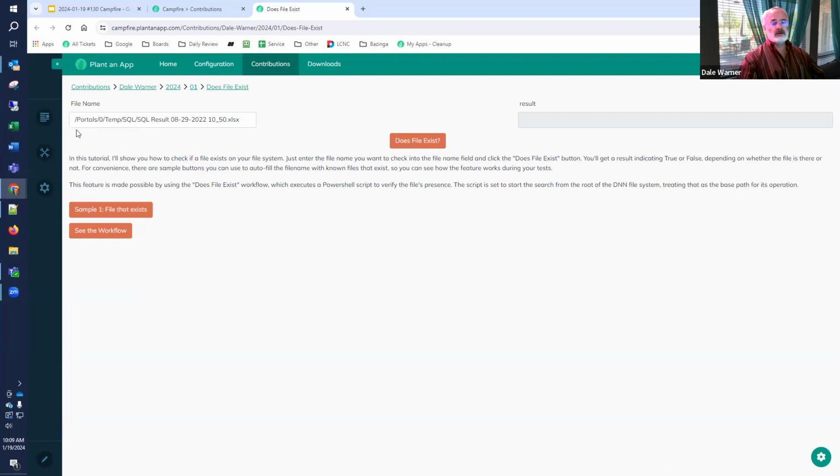And so I have a file called portal 0 temp, this SQL result Excel file. I have a button that says, does it exist? It returns true if it exists. If I monkey with this name a little bit and click the button, we get false. So it just runs a quick test to see whether the thing exists.